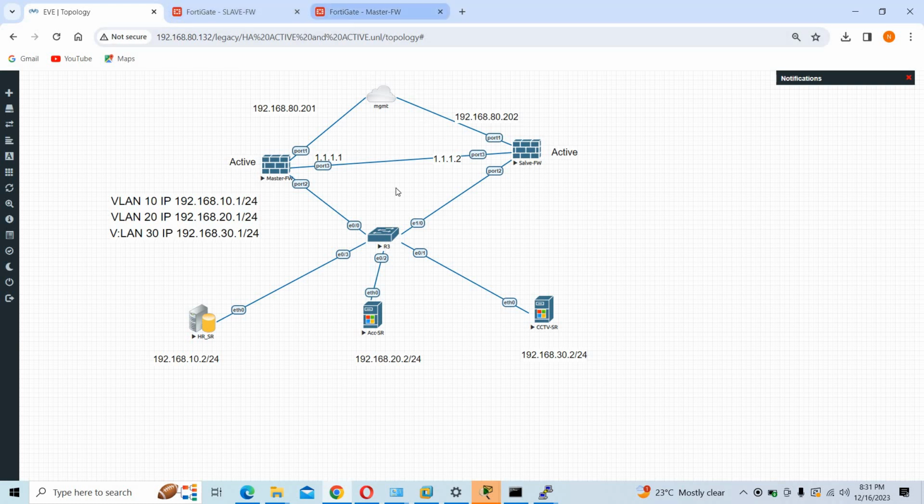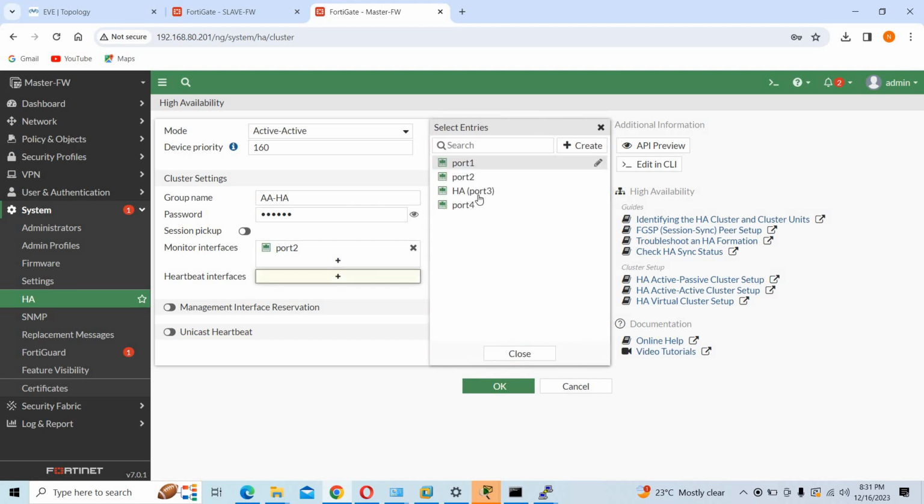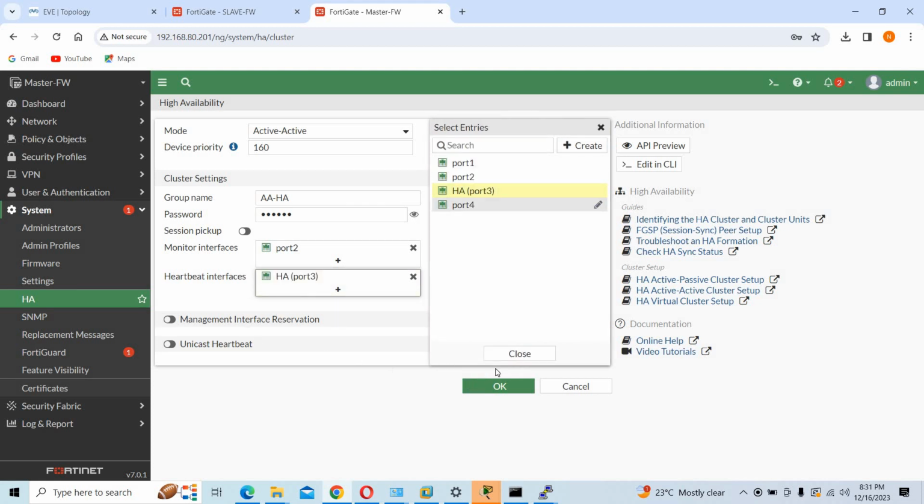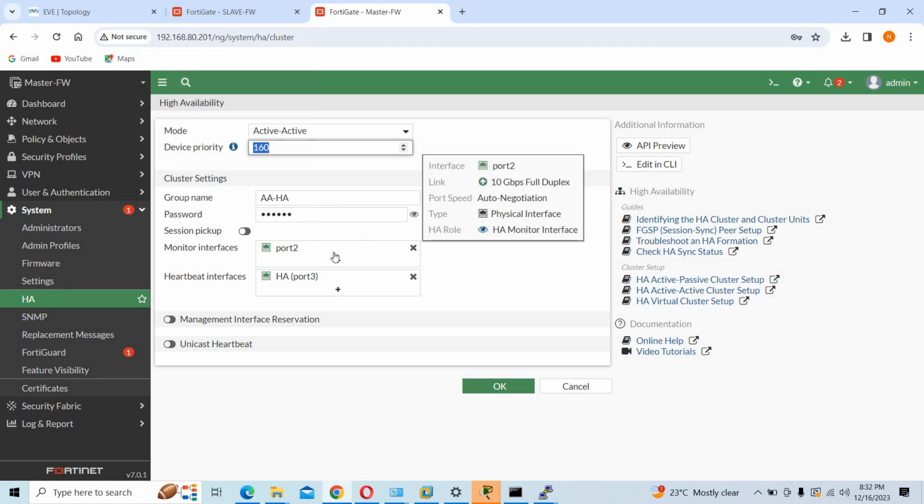Okay, so I will add port 2, and here we will add our HA interface and close. Always remember the HA group name and password should be the same. This will be our master, so we will give more priority here and less priority on our slaves, so that after a failure, the master will come back and again become the primary, the master firewall.